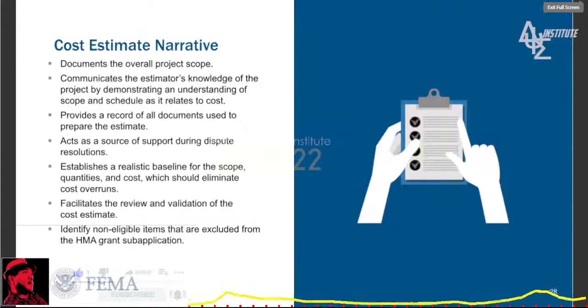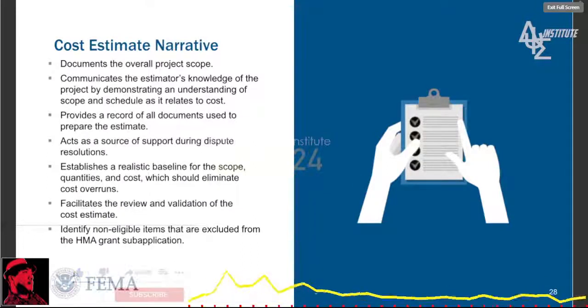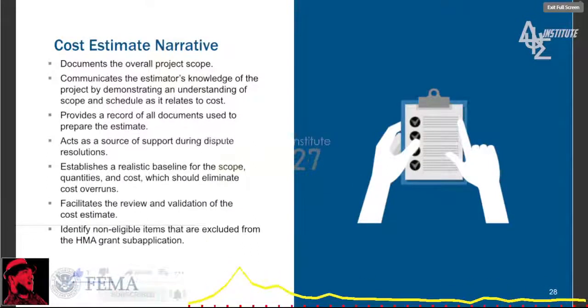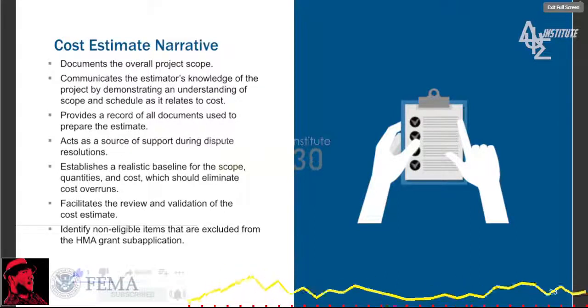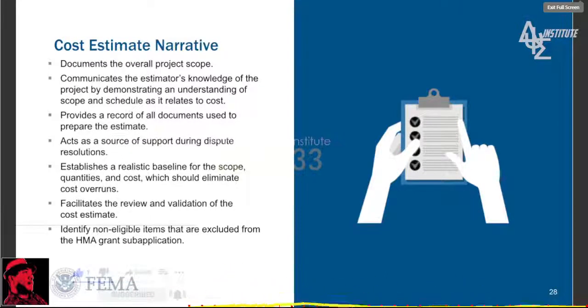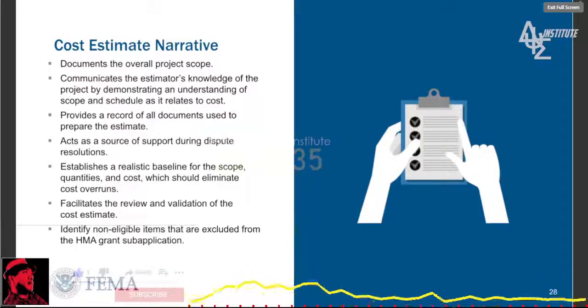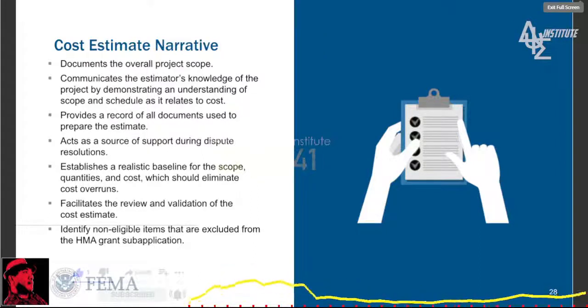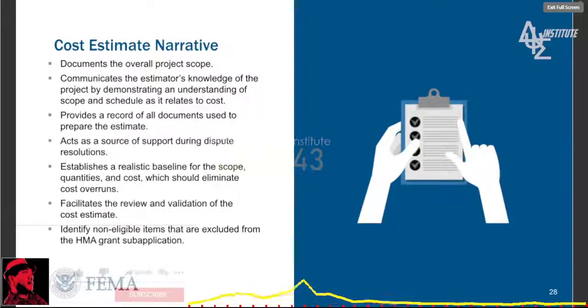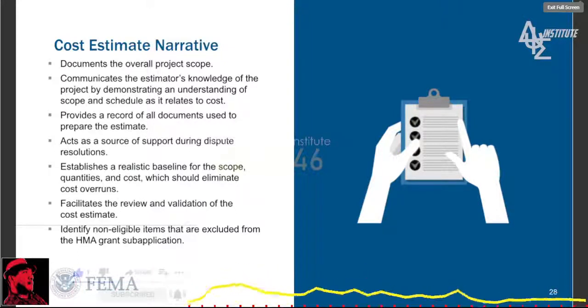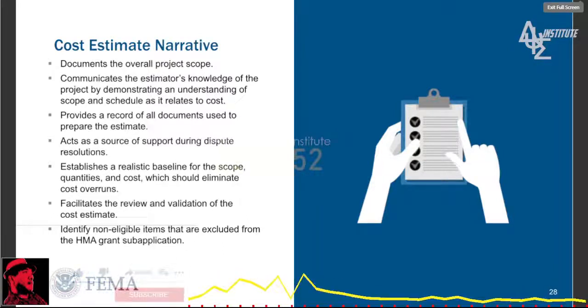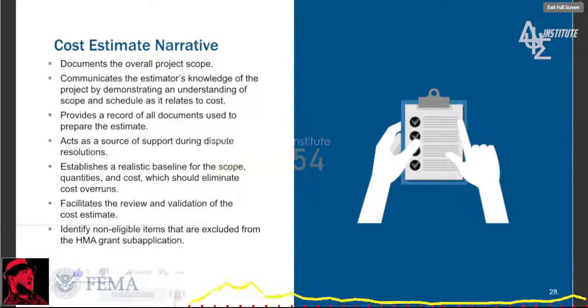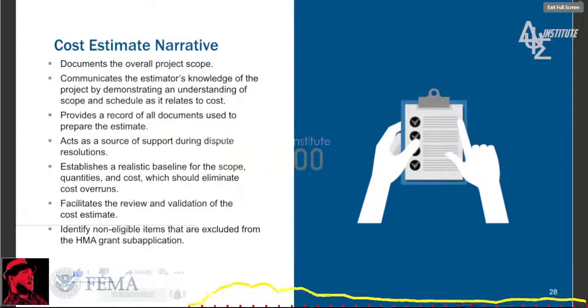Okay, next slide, please, Alex. Okay, this is another key section, folks. This is one that used to be music to my eyes when I was reviewing things in the region. A cost estimate narrative really tells me that the project cost estimator has understood the mitigation project. What are we looking for? It's a thumbnail sketch that documents the overall project scope. It communicates that the estimator knows the project and understands the scope and schedule as it relates to the cost. That's what I'm looking for as a FEMA reviewer.